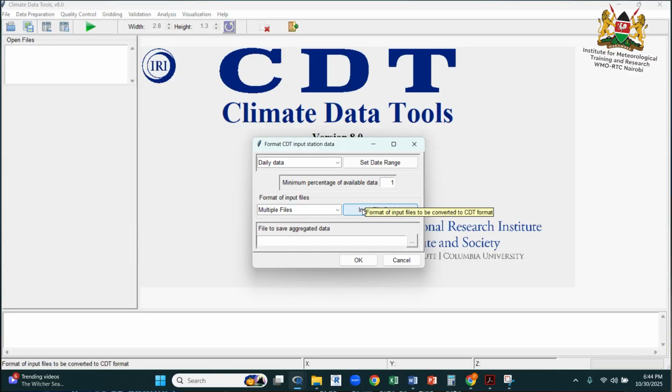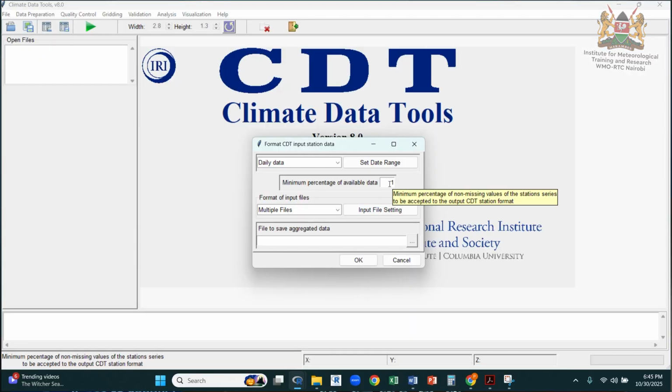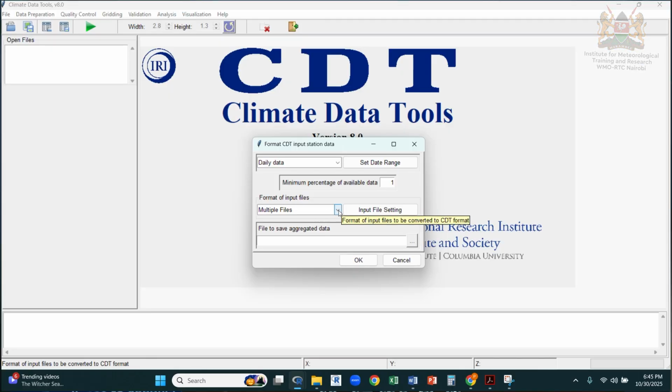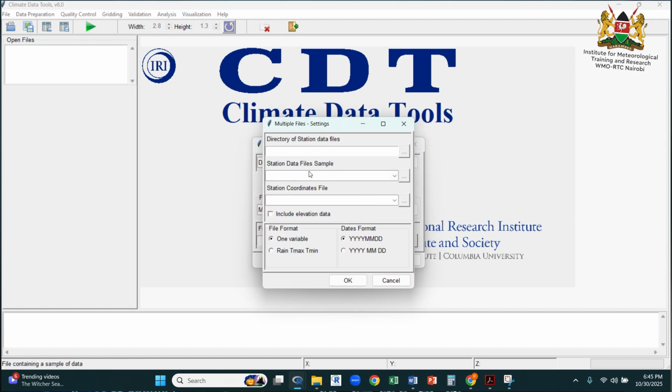So minimum percentage of available data, 1, and this one means 100. If you bring your cursor here, it explains: minimum percentage of non-missing values of the station series to be accepted. So CDT has made it very easy. If you just hover your cursor, it explains what that means, the date range, all this. The date range I've already picked. I'll retain this one; 1 is the same as 100. For my file, I'll use one file, but you can also pick multiple files. I'll use one file because that's what I want to do.